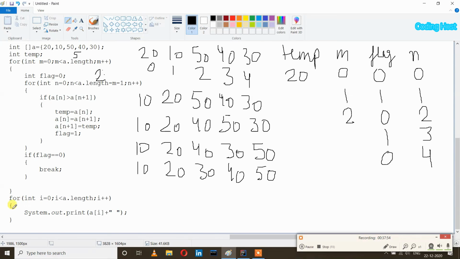And after that, we have a for loop here, for int i equal to 0, i less than a dot length and i plus plus. So it is a simple loop and it will print the sorted elements on the output, and in the output we will get 10, 20, 30, 40 and 50. So that's why we have to use two loops in this algorithm, one for iteration and one for comparing the elements and swapping them. So we have seen that the space complexity of bubble sort is 1.